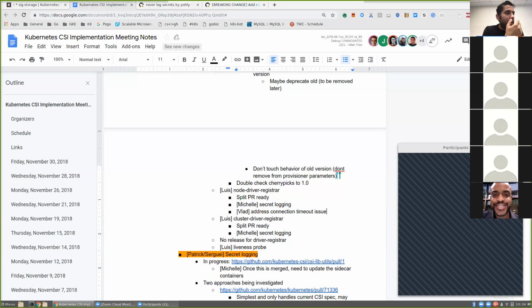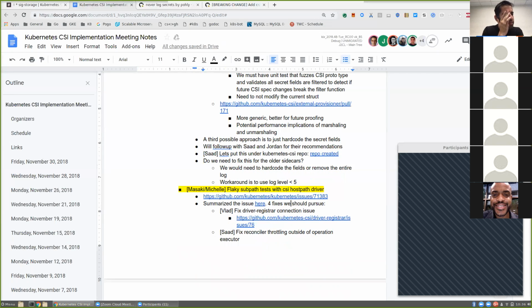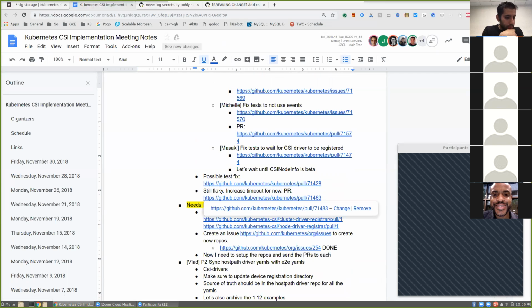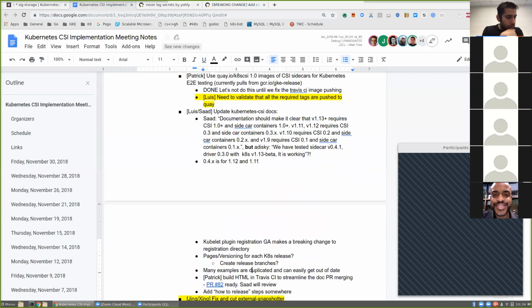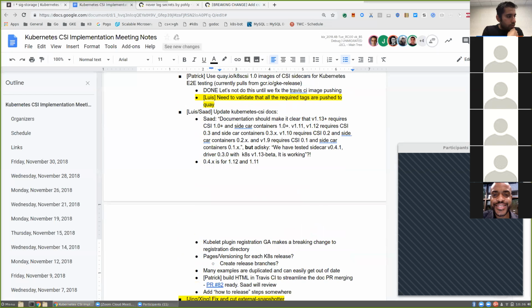And then my second question is for Luis. Luis, two things. One is, how confident are you that in splitting up this code we haven't destabilized anything? I have not done an E2E test with it, but I can say that I have not changed any code from the driver registrar. So that's the confidence level I have right now.